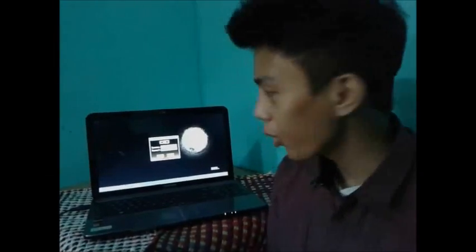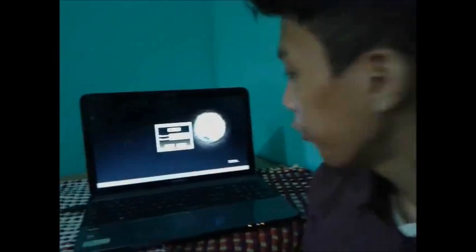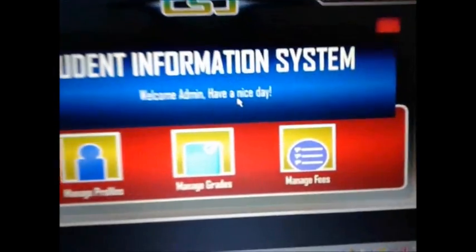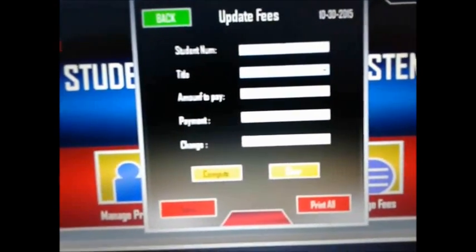Jeffrey Manlangit, and I'm going to discuss the manage fees of our system. First, we need to log in as admin. Username admin, password admin. Okay. Here, we can locate the manage fees by clicking the third button in the main page, the manage fees. Right click. And the manage fees form will appear.